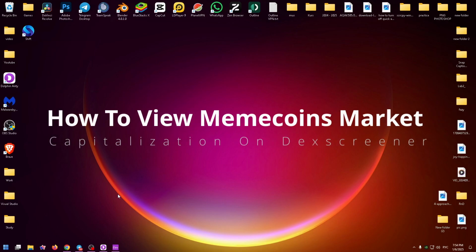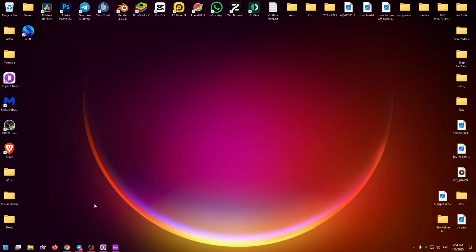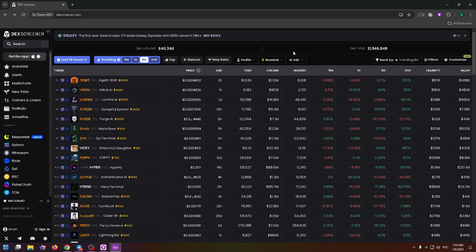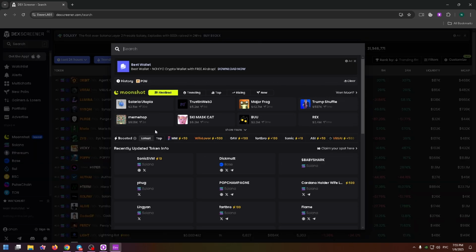Today I would like to show you how to view Memecoins market capitalization on Dexscreener. So firstly, let's open up Dexscreener, or you can use another service for it, but I advise you to use this one. Just go to this URL and here on the main page you'll see the most popular tokens, meme coins. And right here, by the way, at the last column you can find the market capitalization for these meme coins. Or you can search for the necessary meme coin.